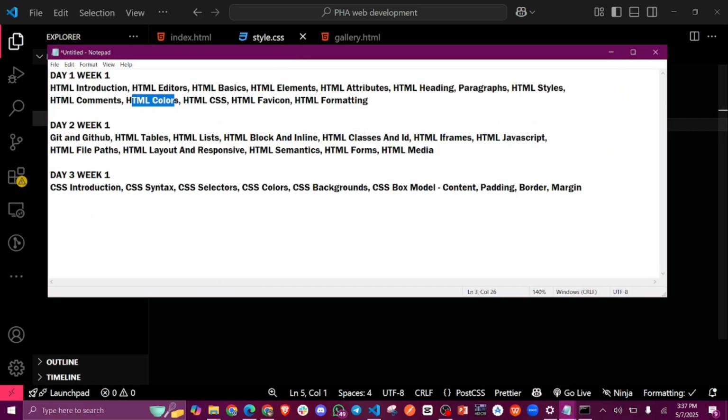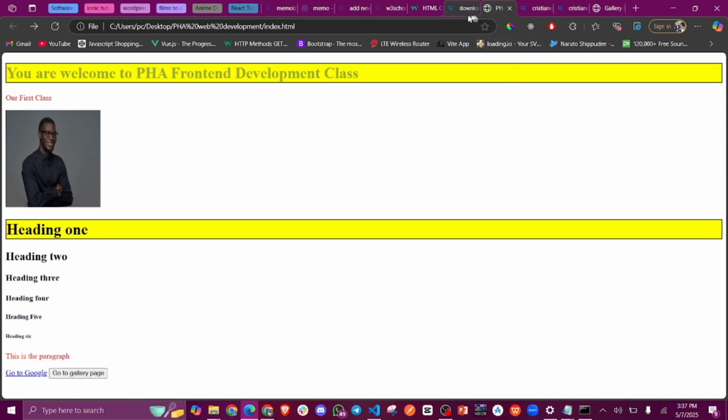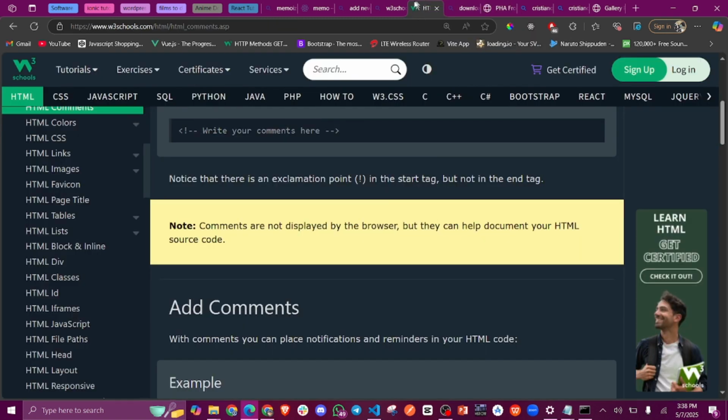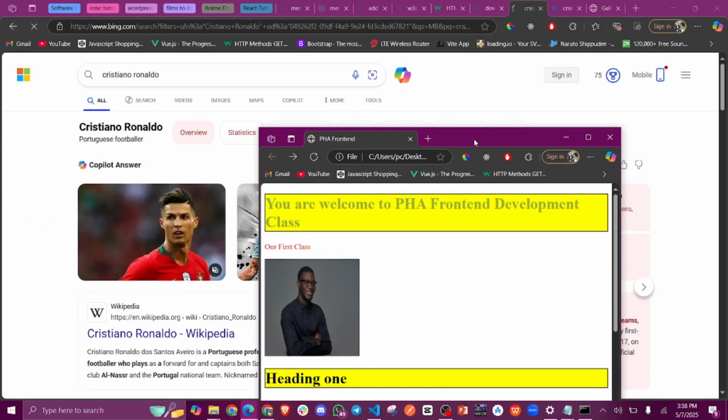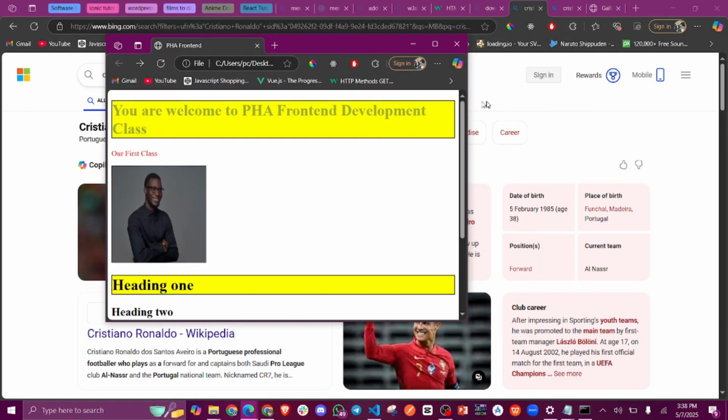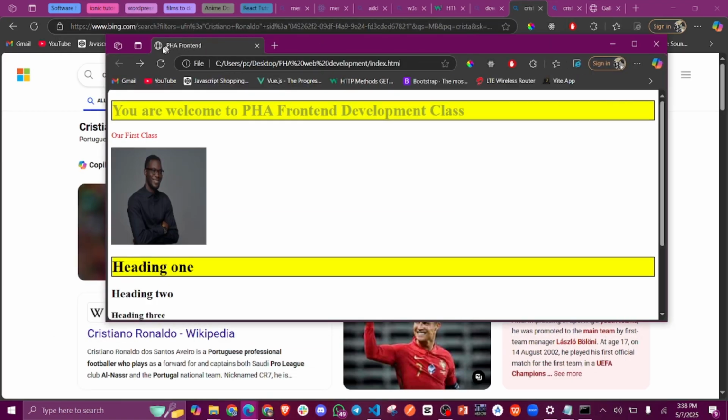So the next thing we have here is HTML favicon. This HTML favicon is that small logo. You pay attention to this, you see one small WTF school logo here. This is what we call a favicon. We can do it to our page too. So let me open this in a new browser. You can see here we just have a World Wide Web logo.